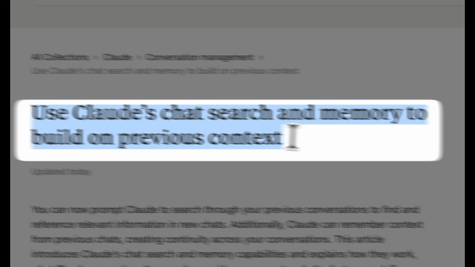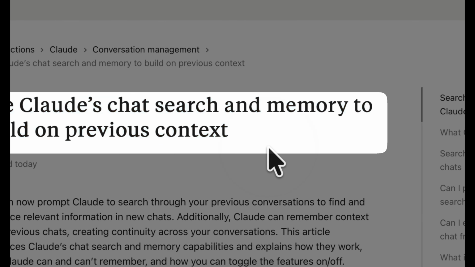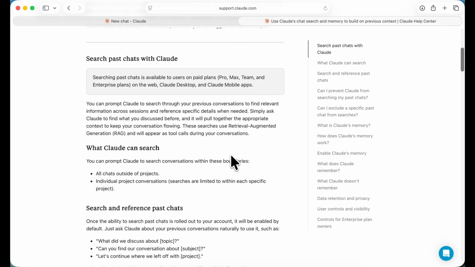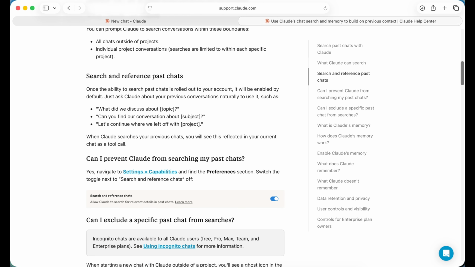A word of caution: this is a tool, not a diary. Treat it like onboarding a new assistant. Tell it the facts that actually help it help you. Skip anything overly personal you wouldn't put in a shared work doc.